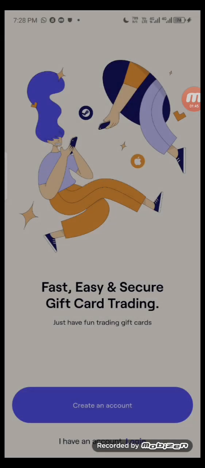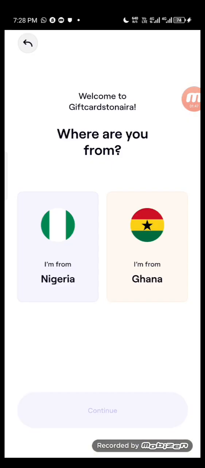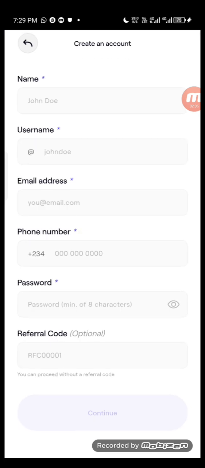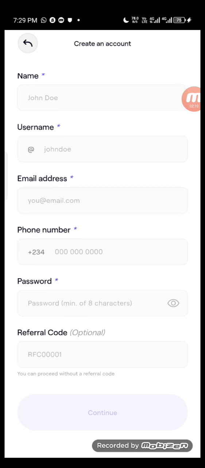Once you open it, the good thing is that the app is available for Nigeria and Ghana. So you can create an account. If you are in Ghana, this is good for you. Once you want to redeem your gift card, just head over and download this app. It's very reliable and fast. Once you download the app, if you are from Nigeria, you just choose your country, continue, and fill in the details. Once you fill it, continue.